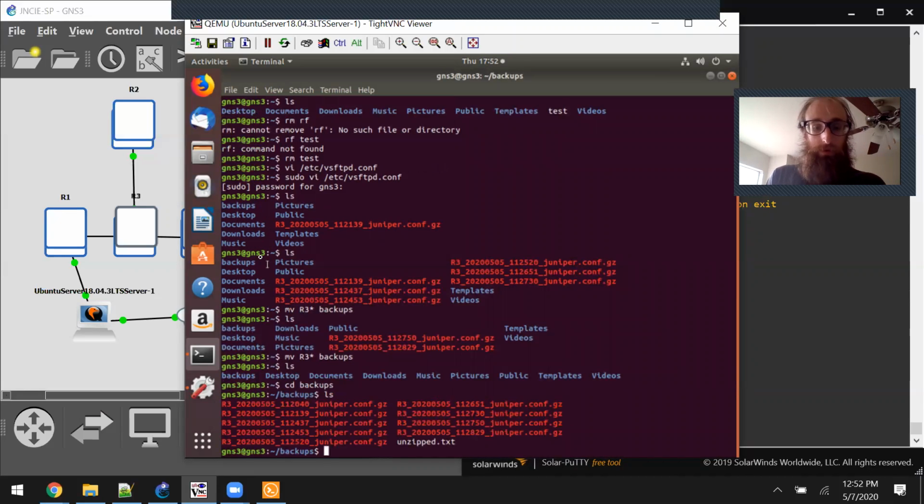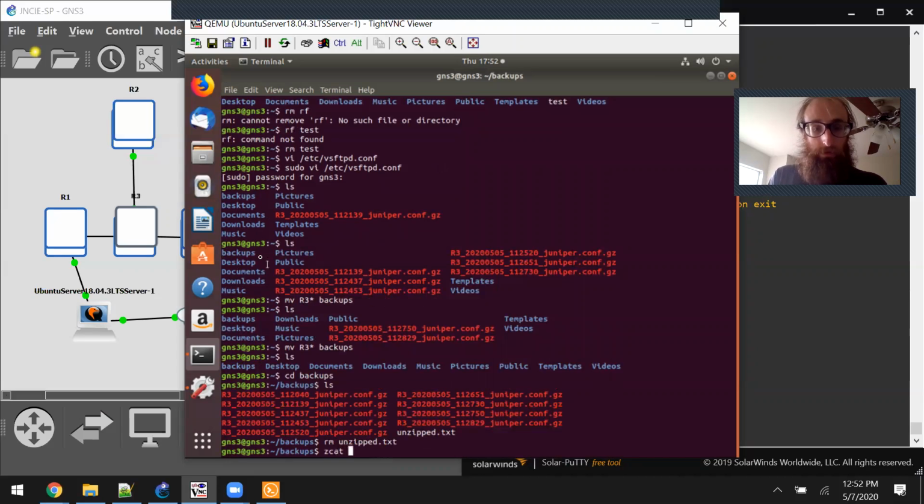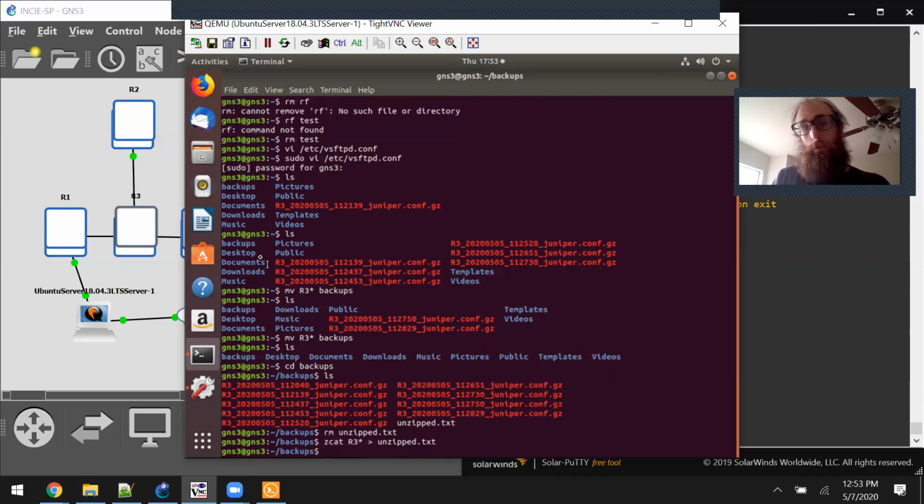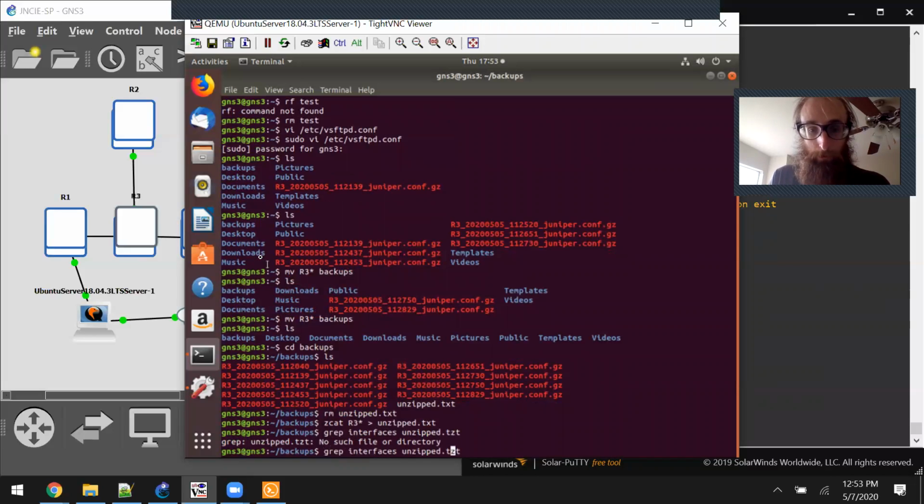Okay, so we had some extra ones that hadn't made it all the way across the link yet. So let's remove unzipped.txt, and then let's do a zcat R3 star and redirect the output to unzipped.txt. So now we can do a grep interfaces. And then in the unzipped.txt file, oops.